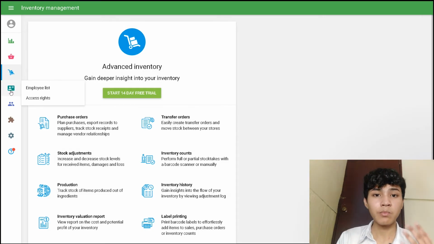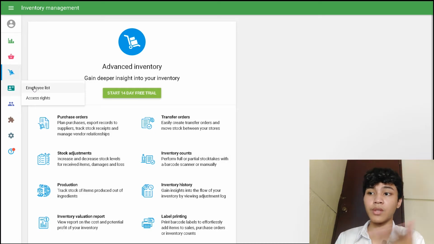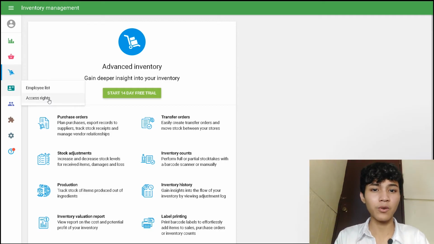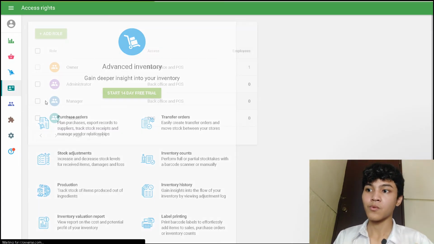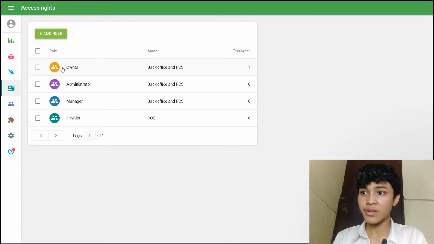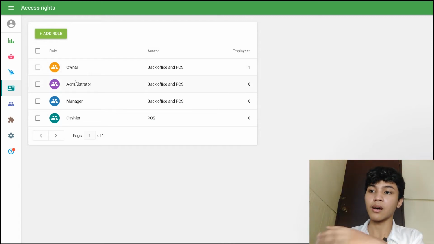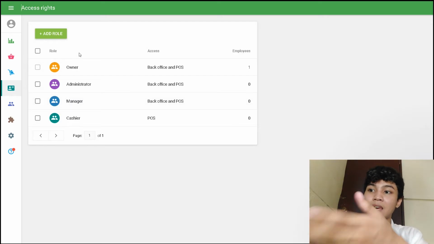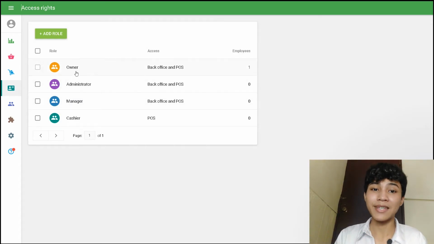If you want to add some employee, you can view the employee list, or the list of employees that you currently have, or give them some specific different access according to different degrees. So access right, when we click this one, we could actually mark this as the owner, as the full control of the Loyverse, or the administrator. So we can mark them as administrator or owner that have the same responsibilities and access to every Loyverse POS data and information. And you could also be a manager.